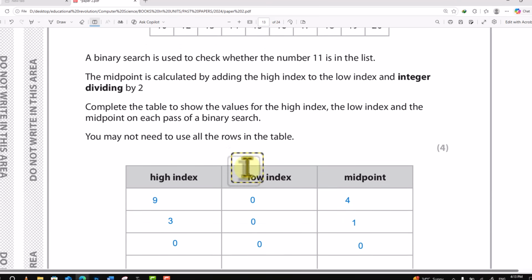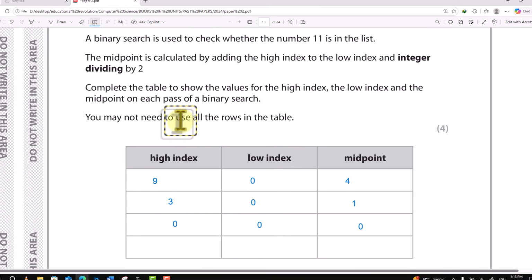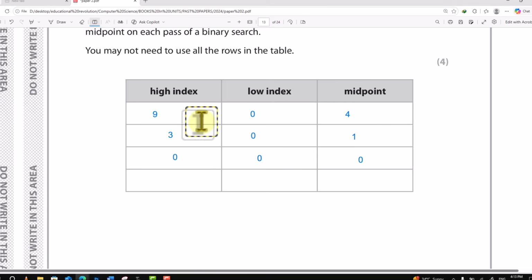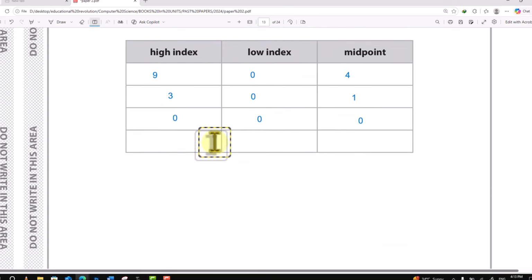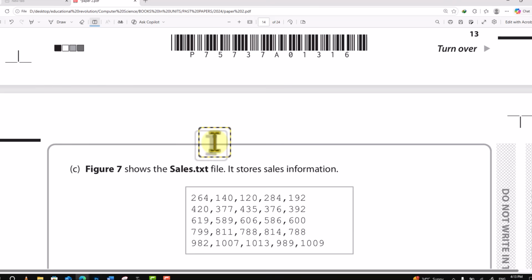So these are the different values of high index and low index at different stages or steps of the binary search. You may not need to use all the rows in the table. Clear? So you will get 4 marks there, and it is that easy.